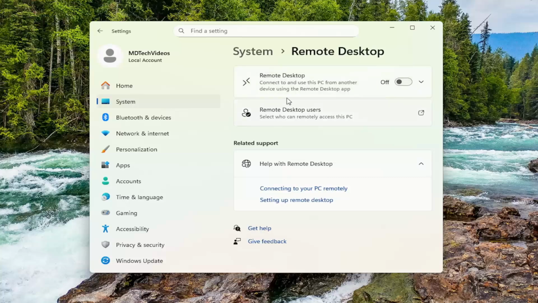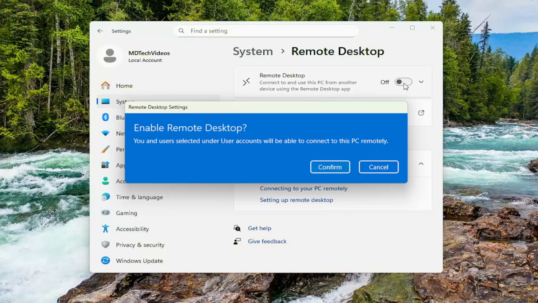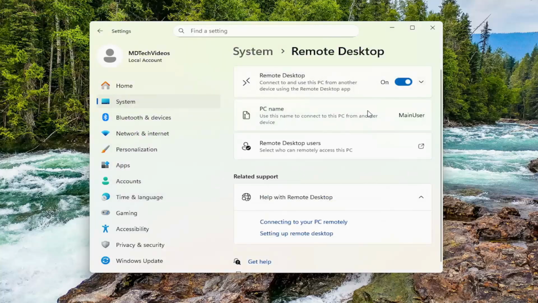So if you want to enable Remote Desktop on your Lenovo device, toggle Remote Desktop on the top to the on position, confirm, and that's all you have to do. So pretty straightforward process, guys.